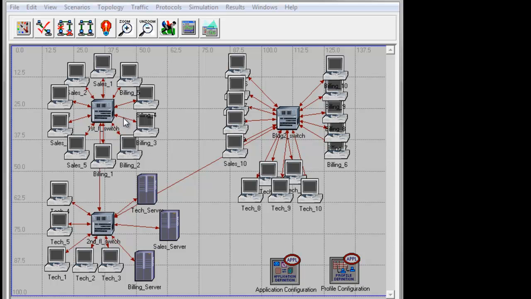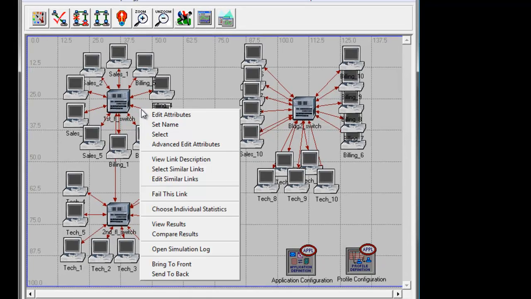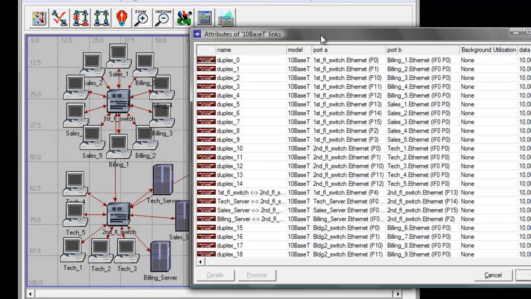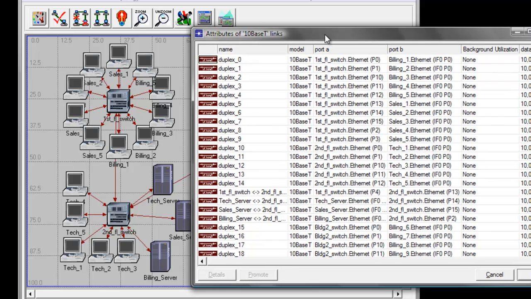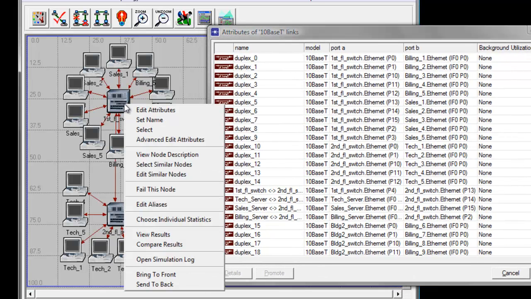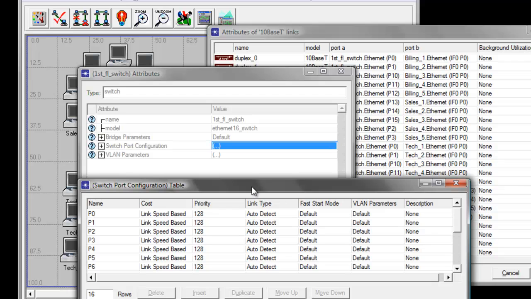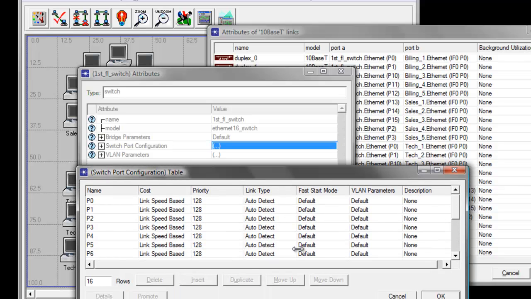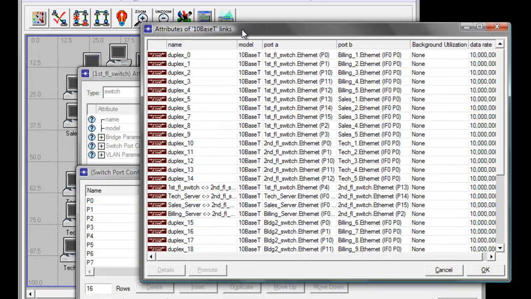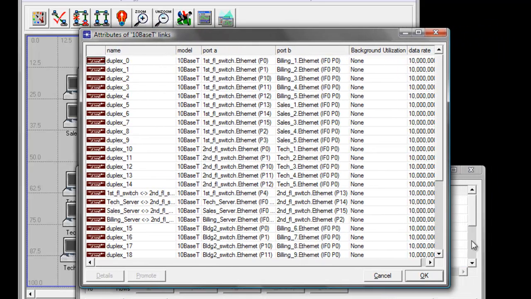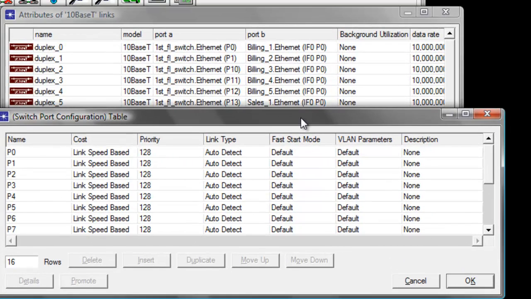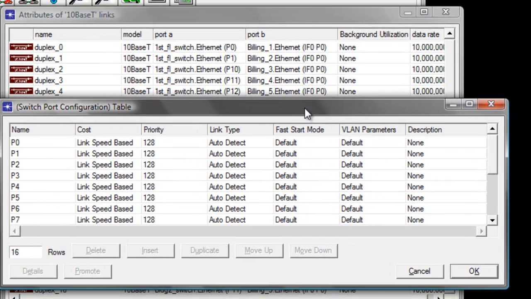So right click on one of the links, then let us put our links attribute on the side and right click on the first floor switch and click edit attributes. Then double click the value of switch port configuration and the switch port configuration table will pop up. So drag back the links attribute window and let us check which ports our billing workstations are connected at.